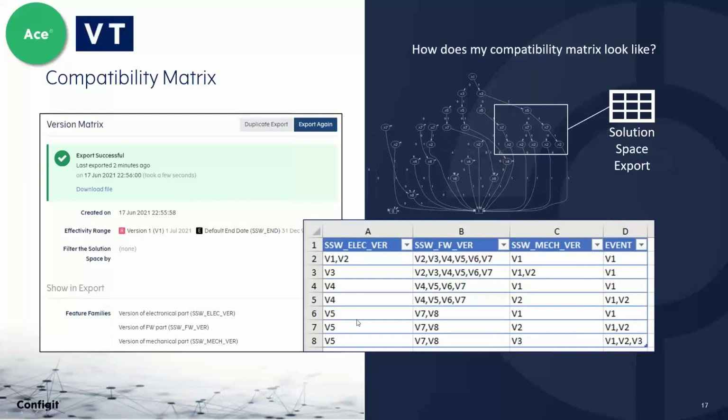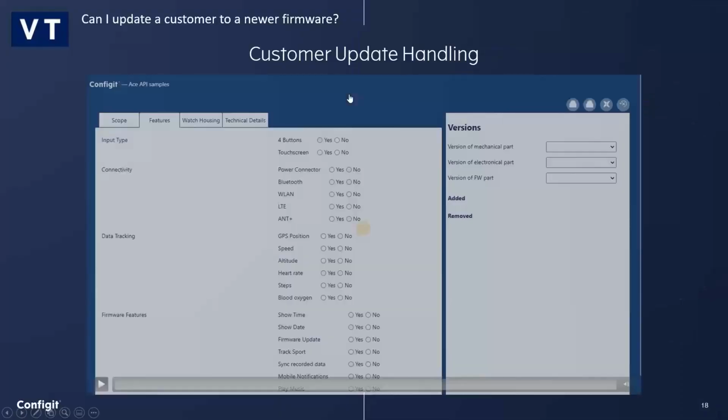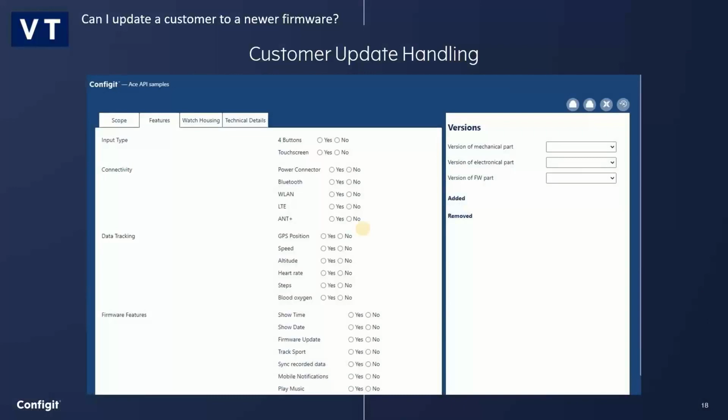So you can see here the electronical component, the firmware component, the mechanical component, as well as the main smartwatch events where you have released the main products. And you can see what combinations are still valid and which ones you can combine. That's nice information and sometimes great to look at, but how can that support, for example, service people in knowing what combination can be used, or what software can still be installed on a customer device? That's what we will look into in the next use case. And we will look into that from two different points of view.